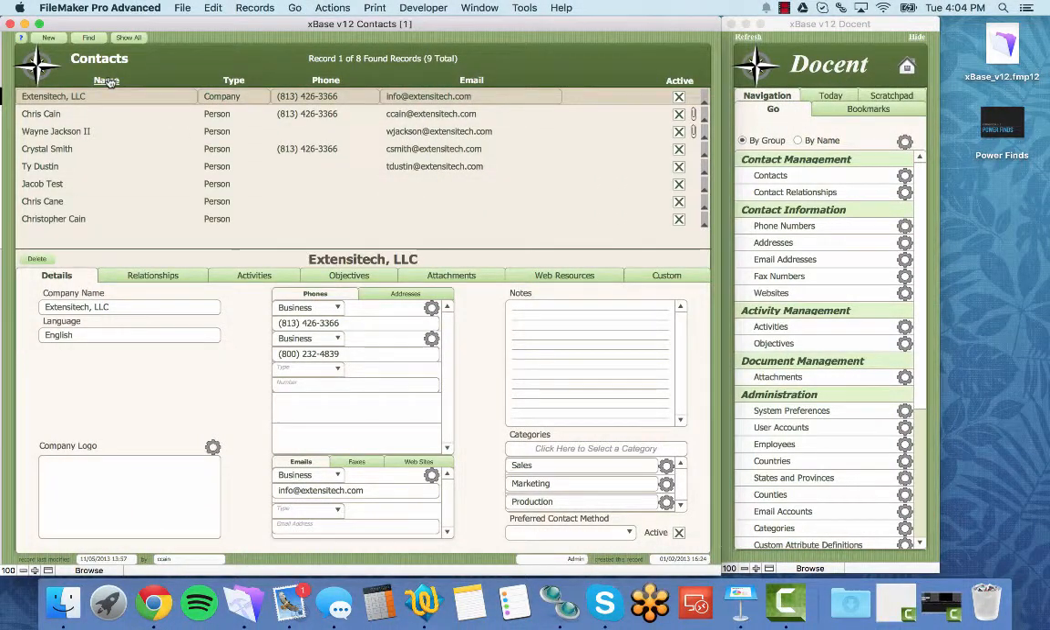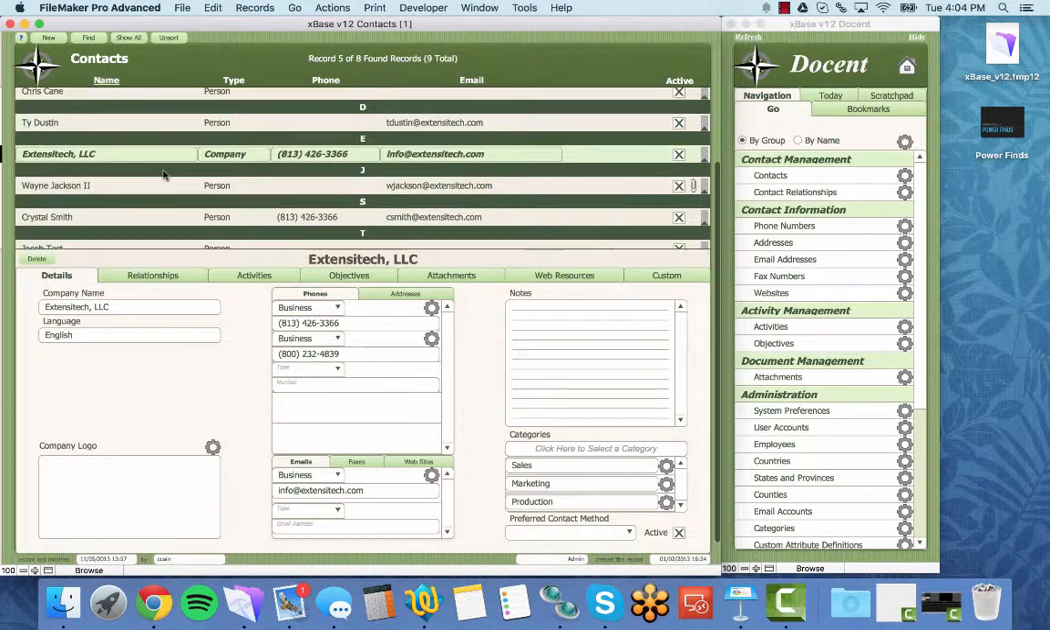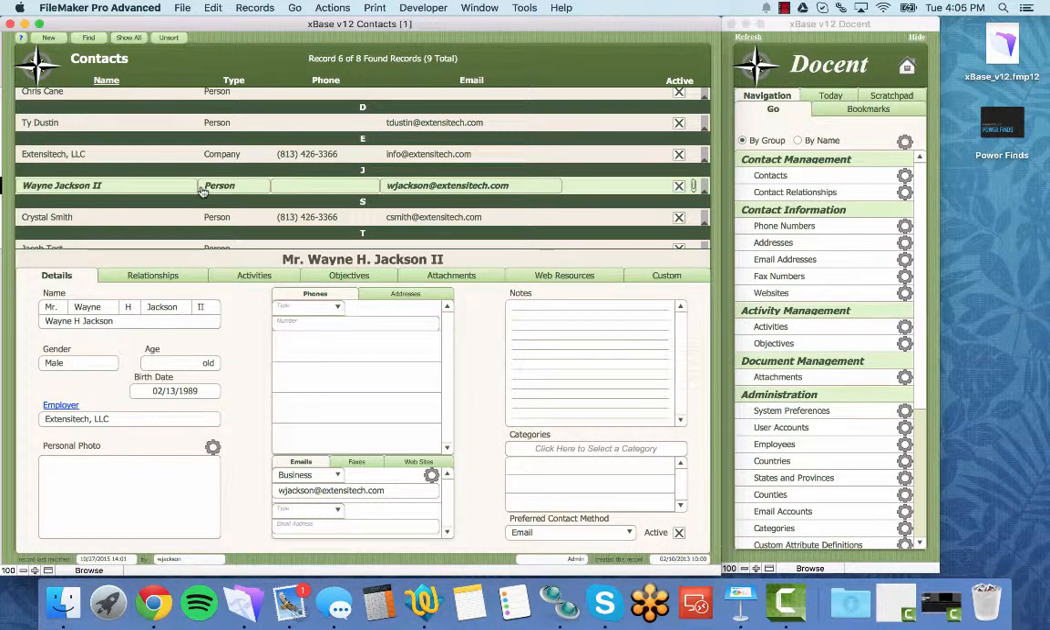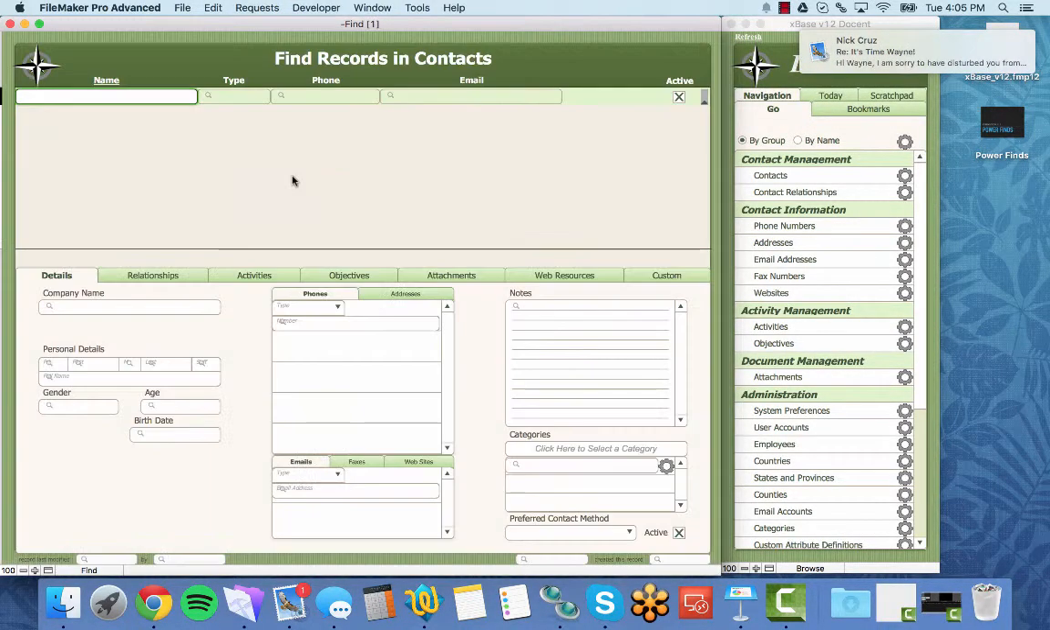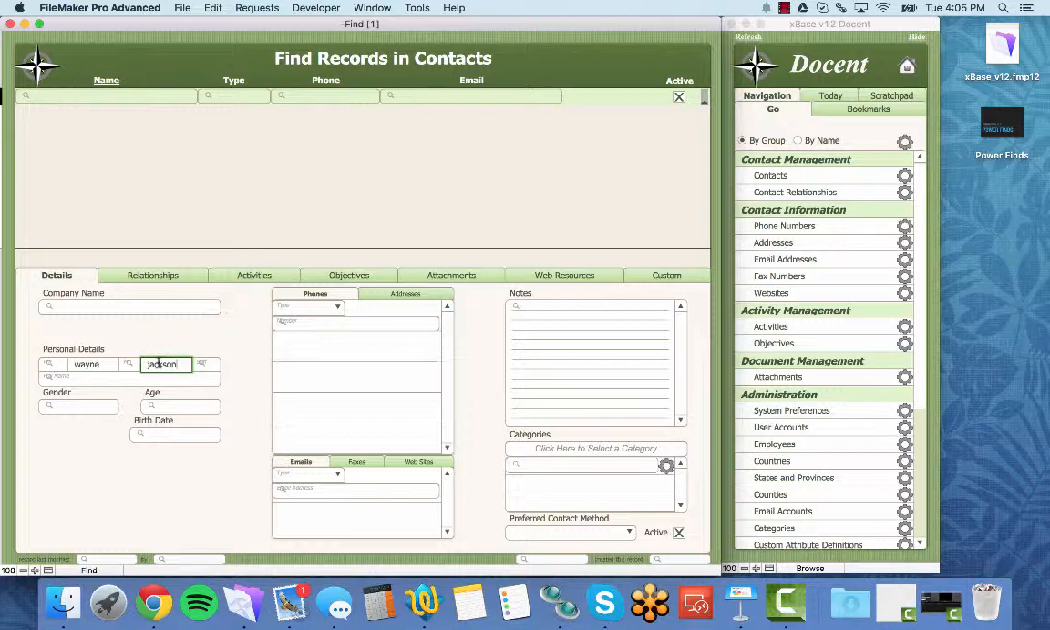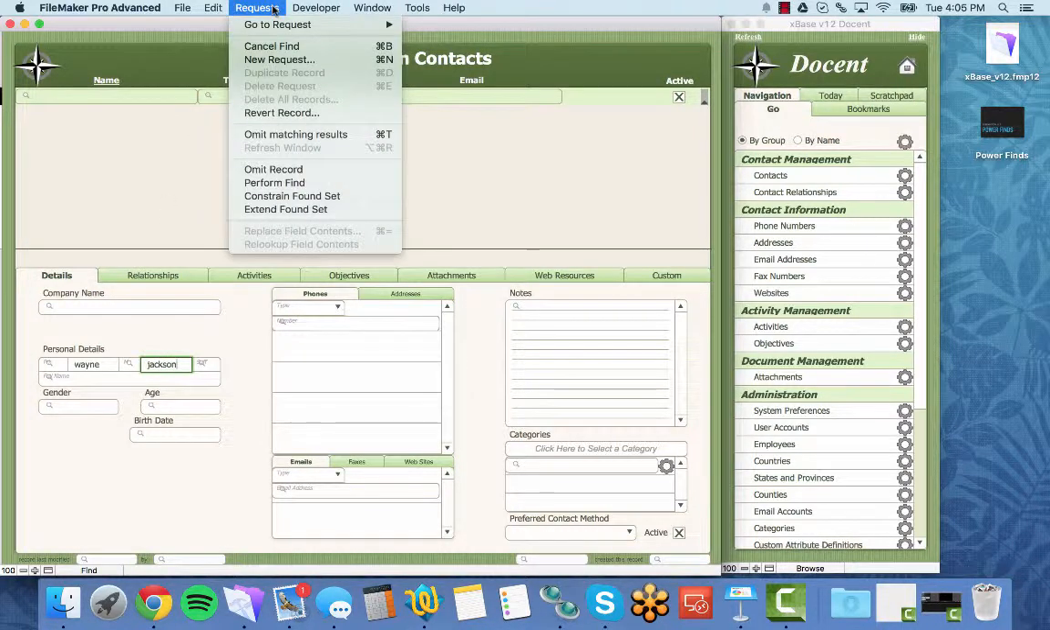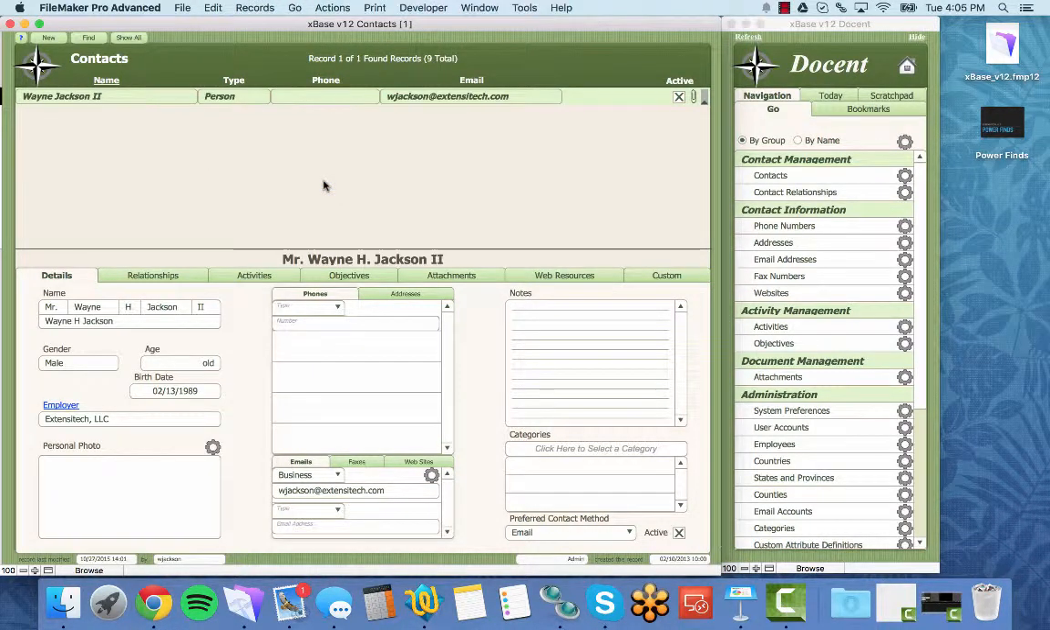So instead of coming to contacts, sorting by the name, going down to J and finding Wayne Jackson finally, you should be going to Records, Find Records, or Command or Control F, and then go to the first name field and type Wayne, go to the last name field and type Jackson, and then hit Enter, or go to the Requests menu and hit Perform Find. That's the way that we really want you finding records in the system.